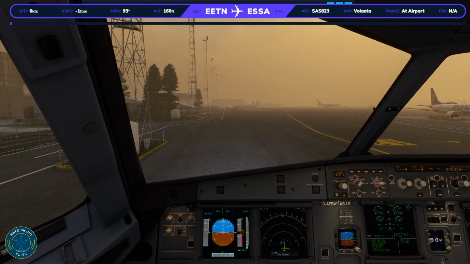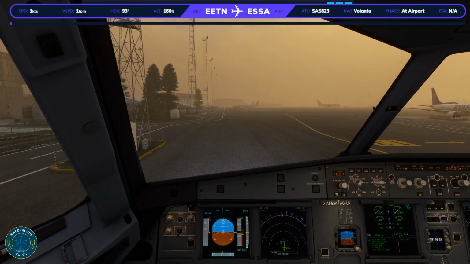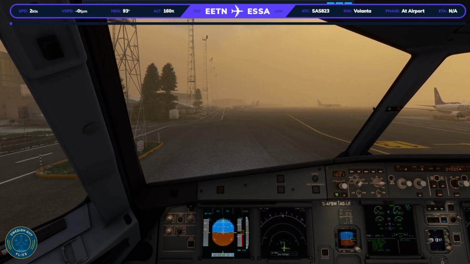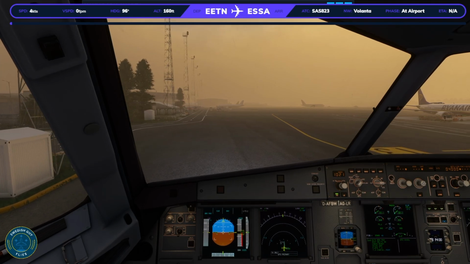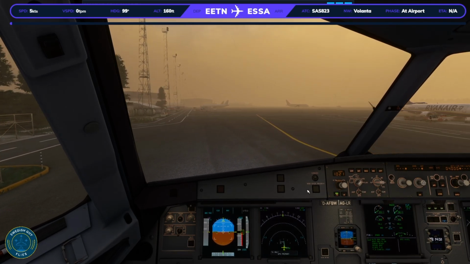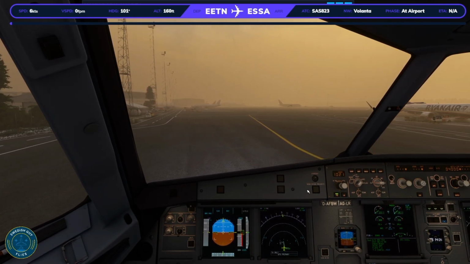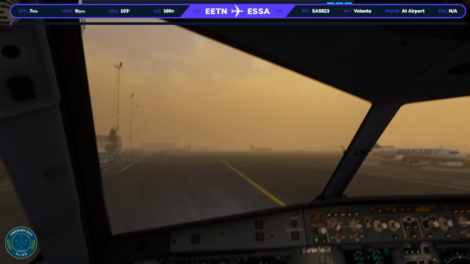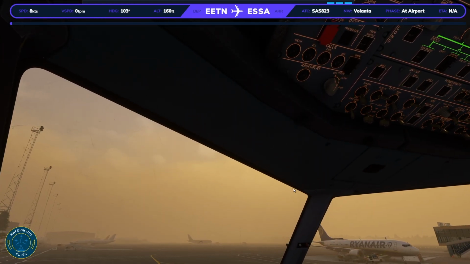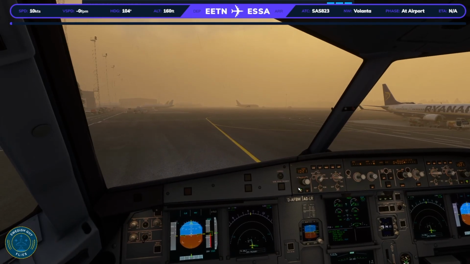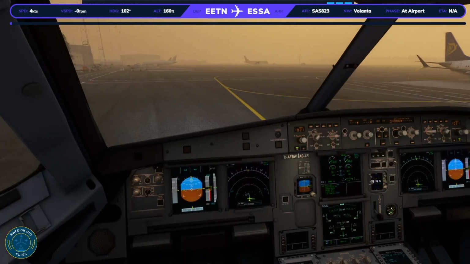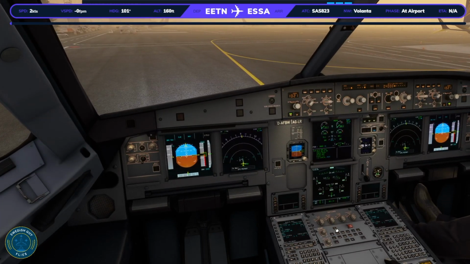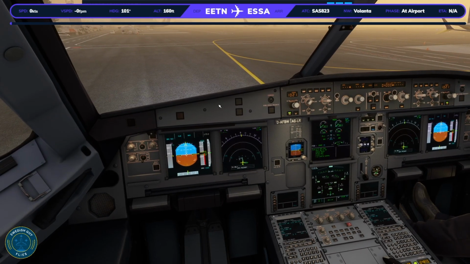Parking brake off. It's very foggy. Takeoff test there. Yeah, looks normal. Everything's good.